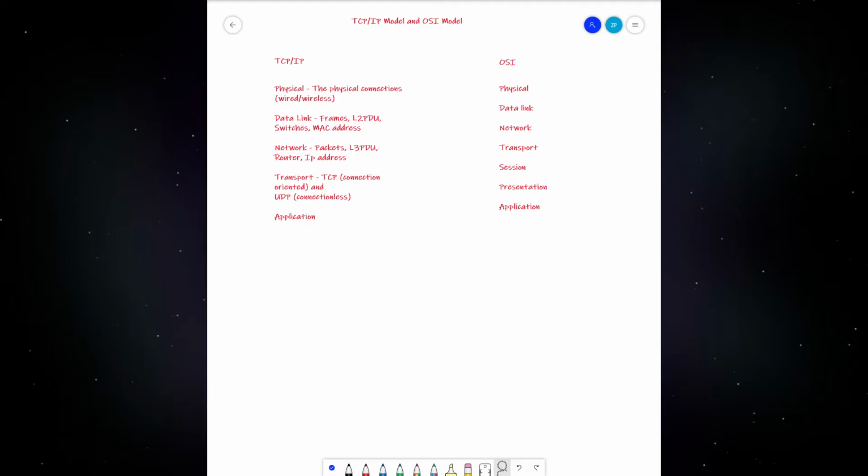So as you can see on the other side, there are a couple more layers. There's session, presentation, and application. That's because the OSI model is an older model, and we've moved away from that, moved it to TCP. TCP basically in the application layer combines the 3 layers of session, presentation, and application.